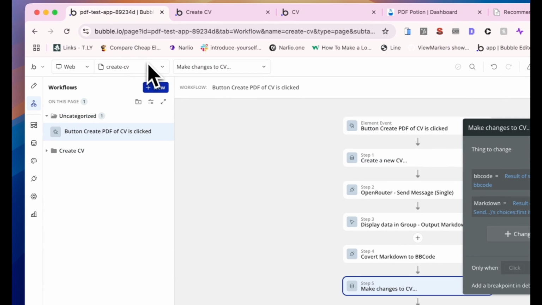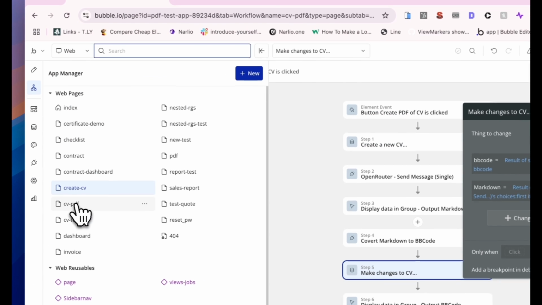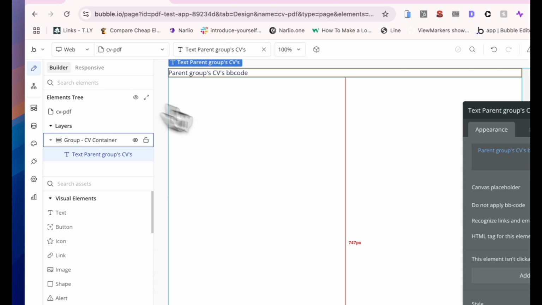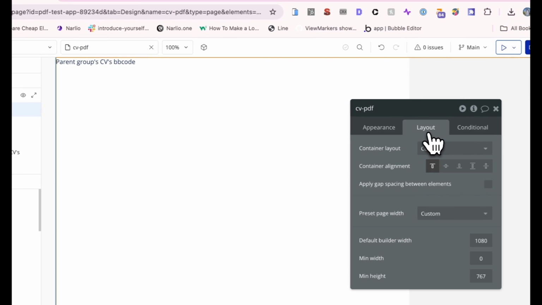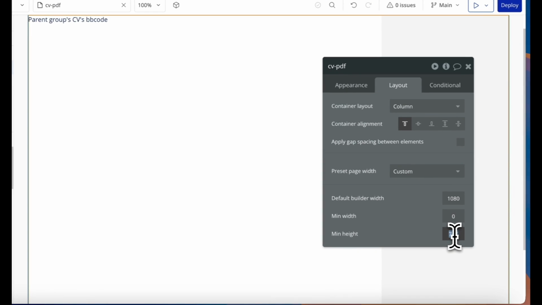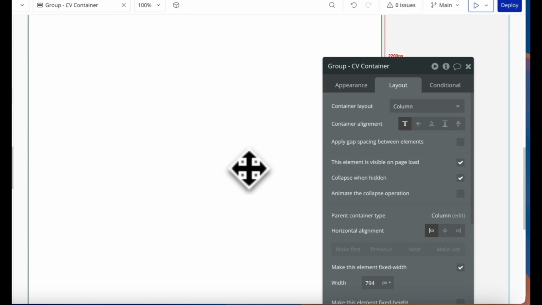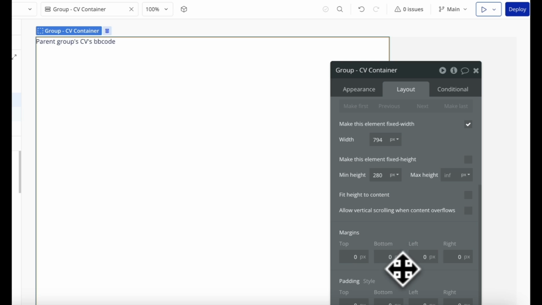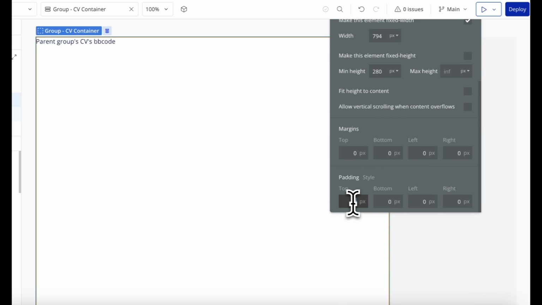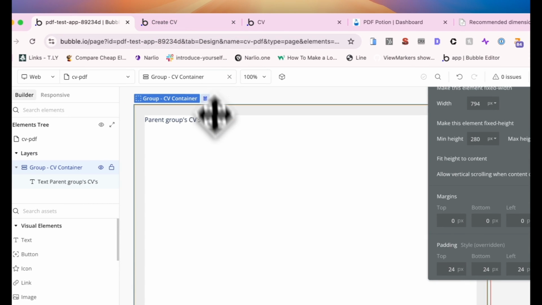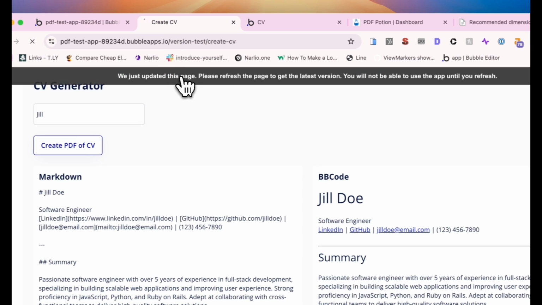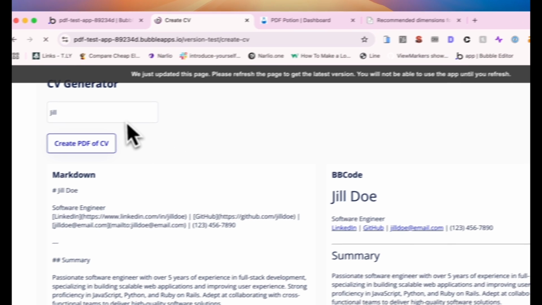So what I'm going to do to fix that is back on our CV PDF page. Let's first of all make the height a bit higher. Let's say a min height of 2200. And let's put some padding here as well. So let's put padding of 24 pixels throughout. And let's try that one more time, and then we're going to actually generate the PDF itself.